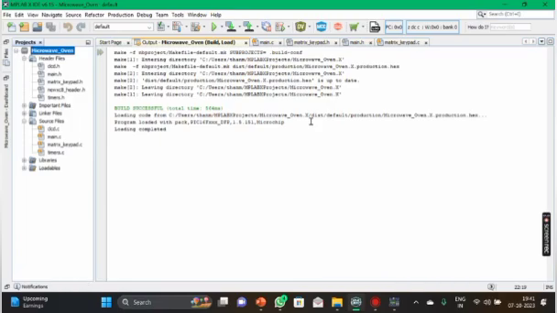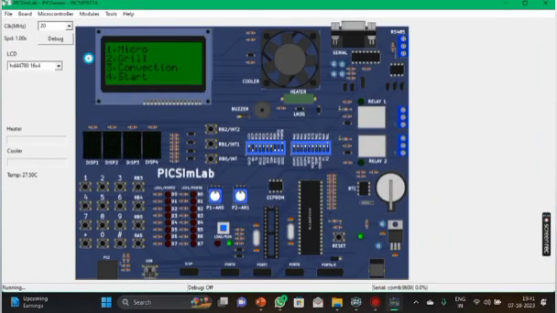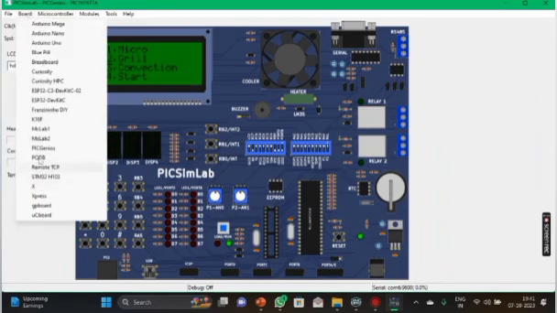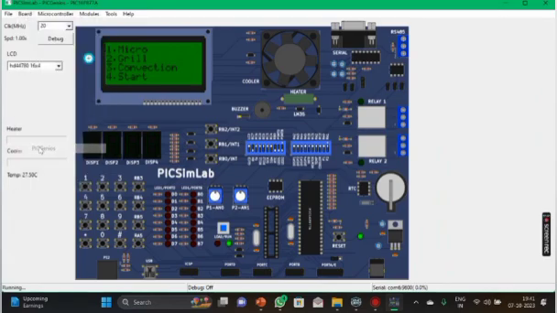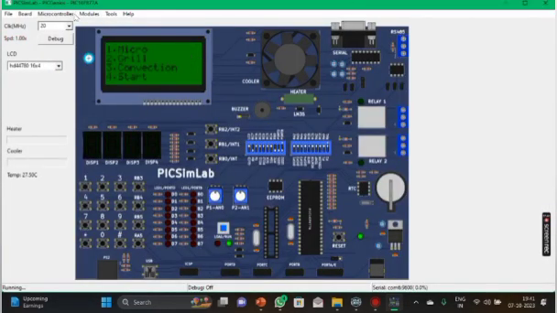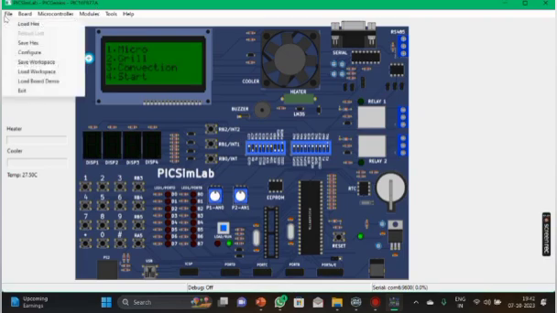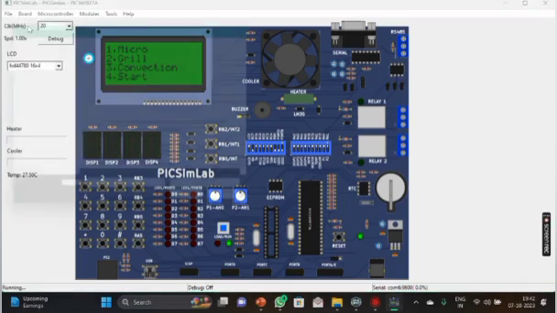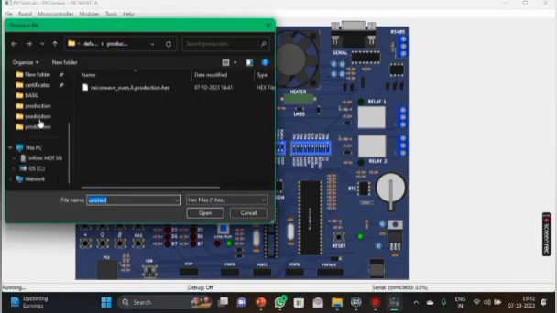Yes, the output is successful. So we can simulate in the PicsimLab. I am going to use the board of this PicsimLab as a PIC board, which has, as you can see, a PIC16F877A, the version of the microcontroller that we are using for this project. So I am going to load the hex file that we have coded in MPLAB from this document.